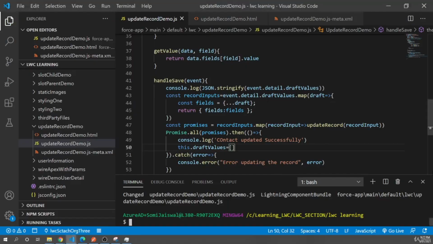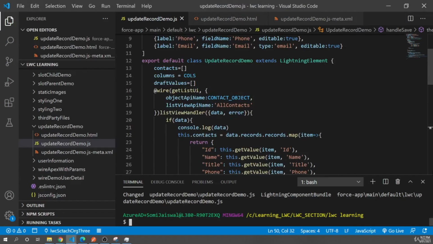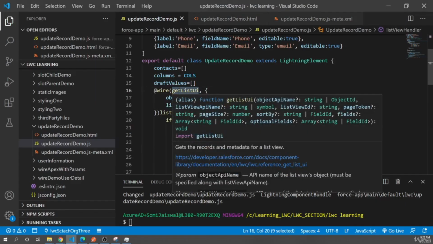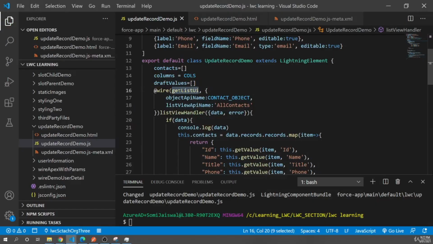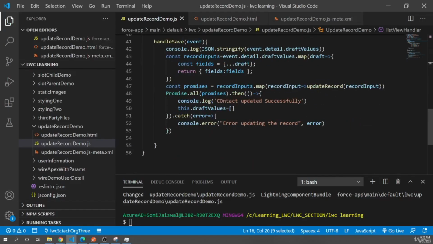And the reason it refreshes immediately is because we are using the wire service. So the wire service automatically detects something has been updated. It invalidates the cache and brings the latest data. And that's how our update record works.